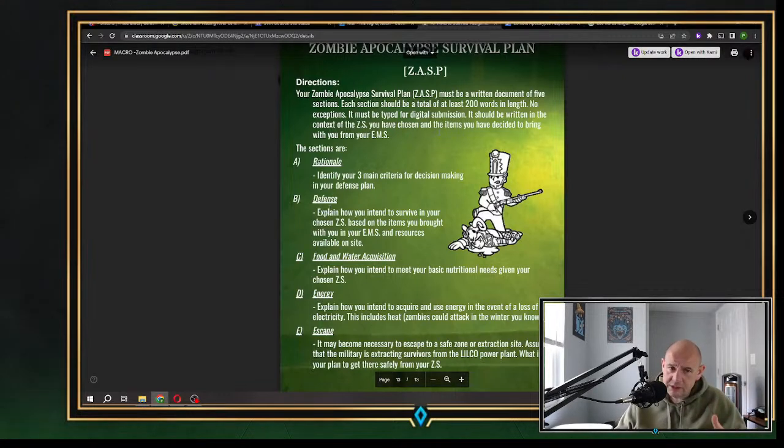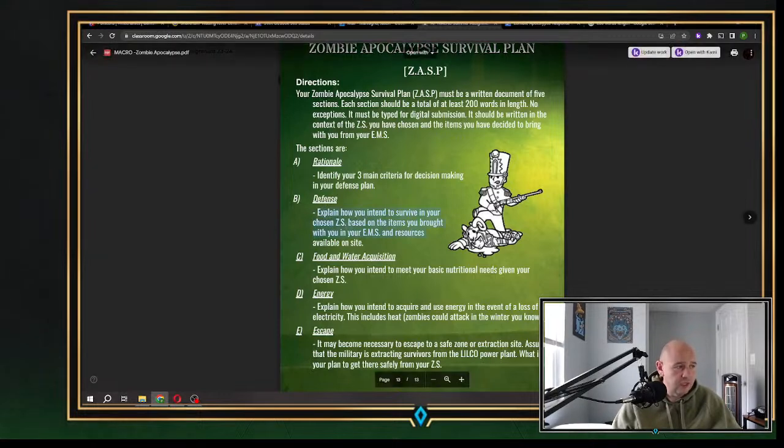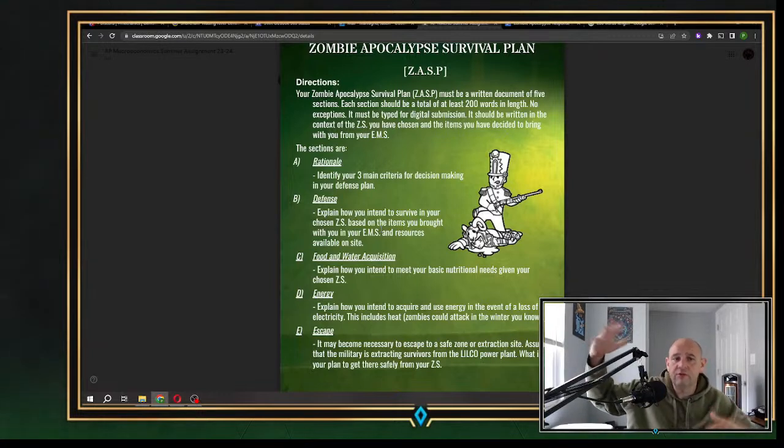And then based on your criteria, build the rest of the plan. So how do you intend to survive in your shelter based on the items you brought in your list? So I want you to talk about your shelter and your list. How do these things combine to create the best survival plan for you?